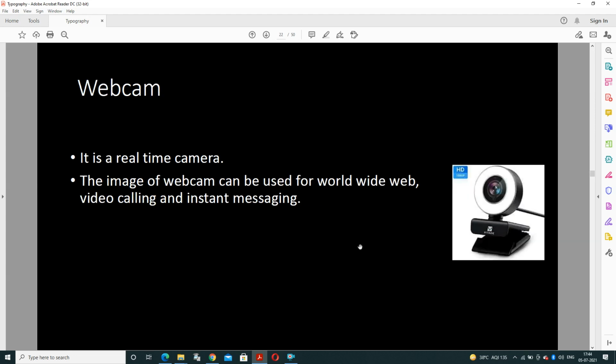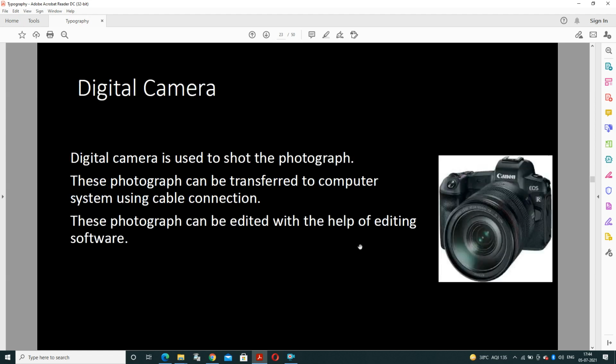And webcam, it is a real-time camera, and the image of a webcam can be used for the World Wide Web. It means for web surfing, for video calling or instant messaging also.